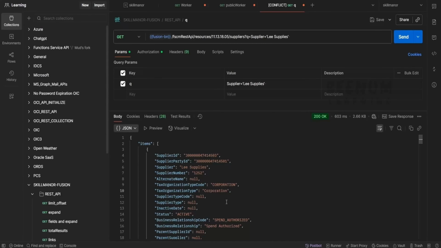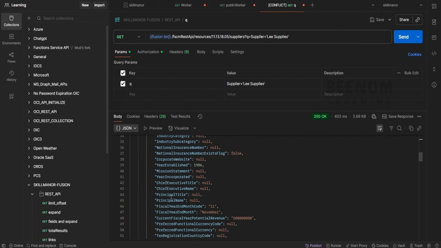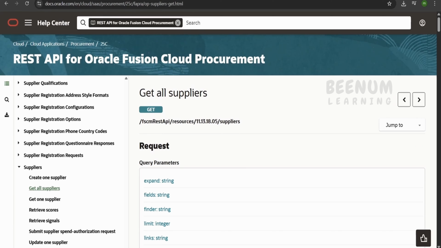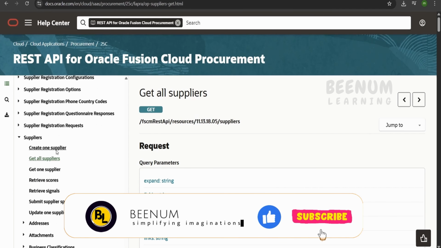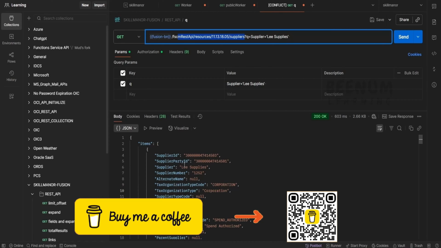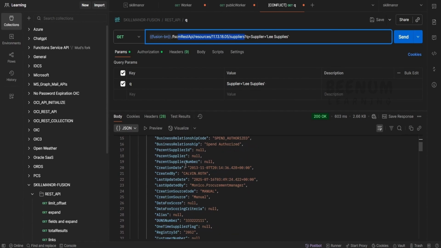In order to demonstrate how we can filter the parent data, like suppose if you're not expanding the child resources over here, for demonstration purpose, I will be considering this supplier's REST API, and the documentation page for the same is over here. That is in the cloud applications, that is for the REST API for Oracle Fusion Cloud Procurement, you can go to suppliers and get all suppliers. Now what we will do is, we will try to get the suppliers list whose creation date is after so and so date. Again, the same story you have to follow.